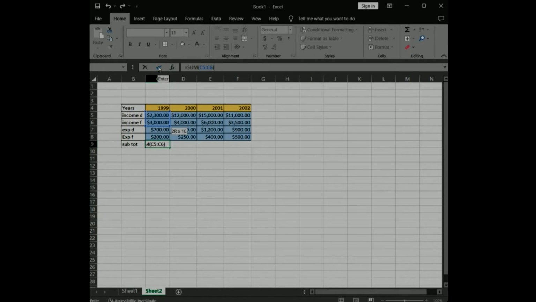So folks, when I press check, you will see income for domestic and foreign for 1999. I'll do the same thing with year 2000. I position my cursor here after the table, and then I will put equal sign and the operation, then open bracket and click the first cell, and then shift click the last one.